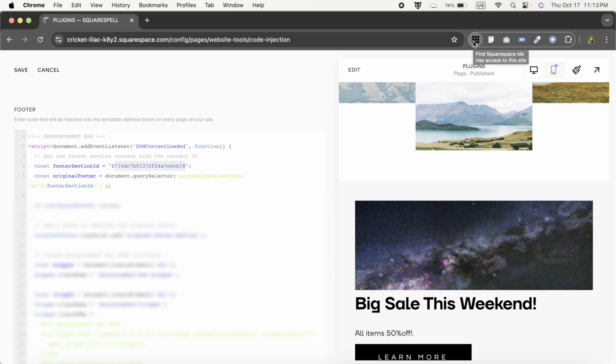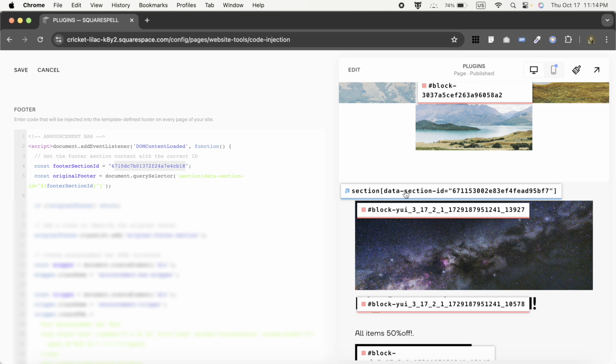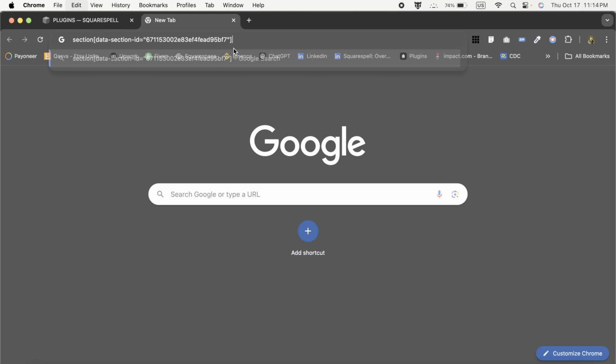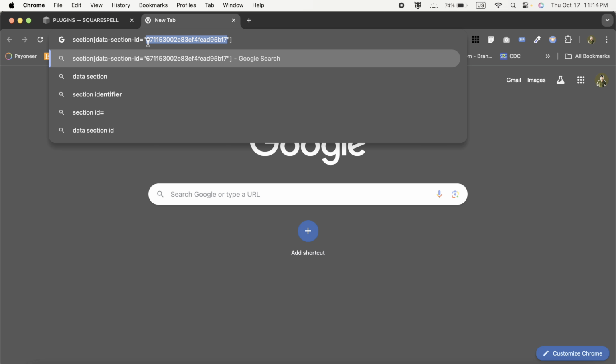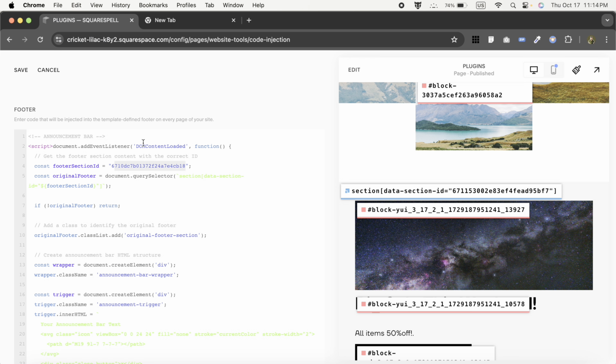You can find the section ID by clicking on Squarespace ID Finder. There you have ID Finder over here. Copy this code. And we need these numbers only. And replace it with these numbers. And click on Save.